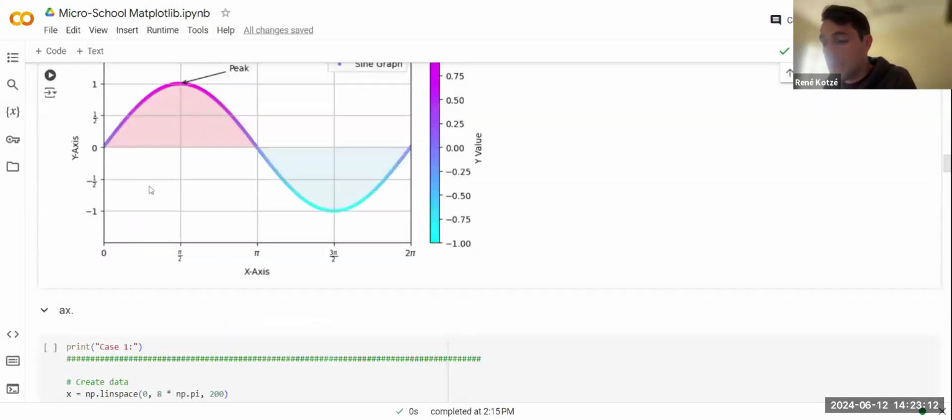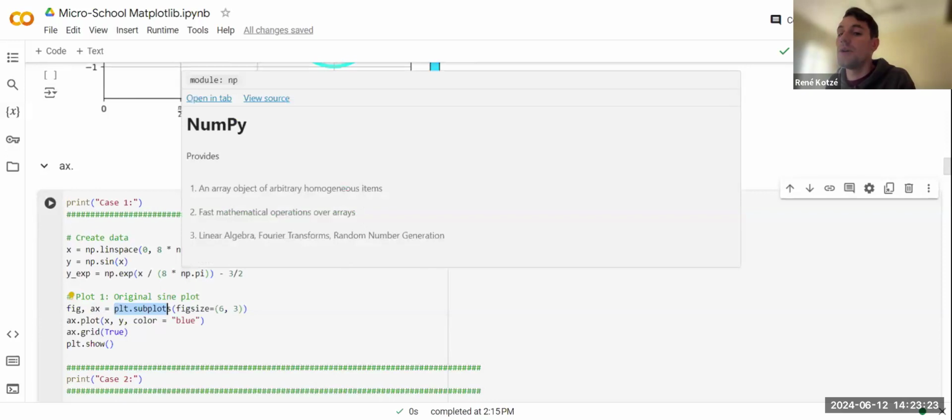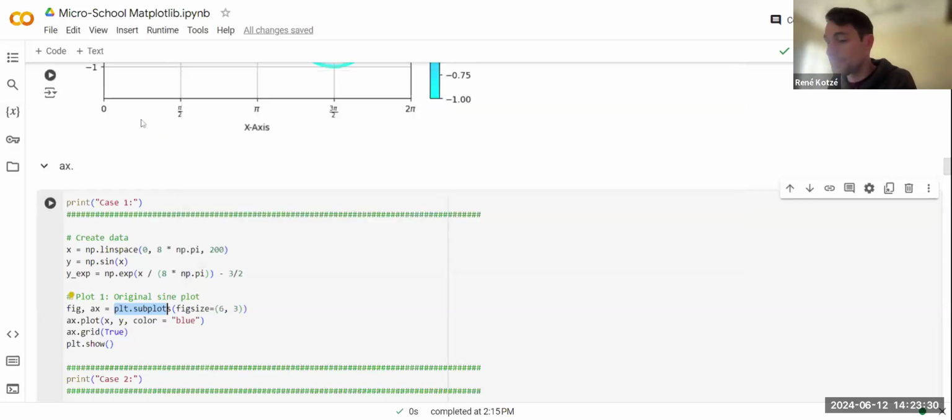You can do the same for AX, where you now specify the figure object and its axis as a separate object. And you now have this subplots command that essentially will initialize multiple subplots if you were so to choose. In the current example, there will only be one case, okay? So again, we have the same x and the y as before, but we'll add a second function, and this will just be the exponential function of x divided by 8 pi, all minus 3/2. Okay, not important why I chose this, but essentially we're going to plot two different plots.